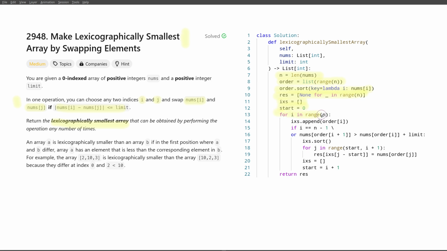And now we're going through all the elements in the order. So we take the ith element in the order, we add it to the group, and now either this element will be an element whose group will grow in the next step and we don't want to do anything, or this is the last element of the group and we have to do something.